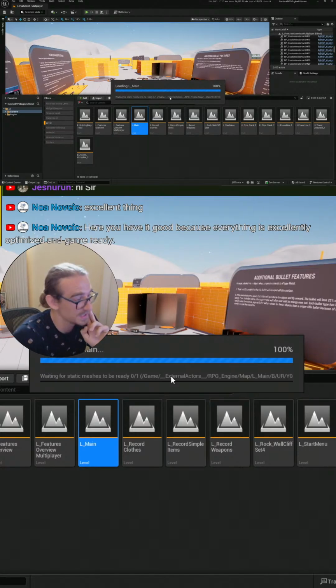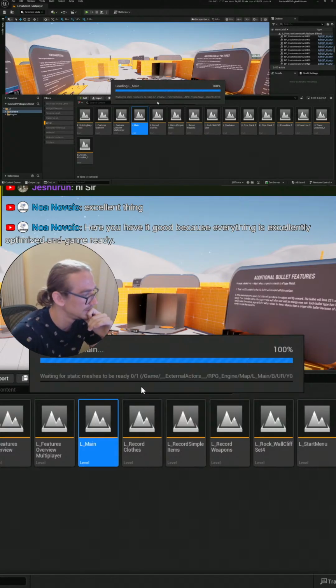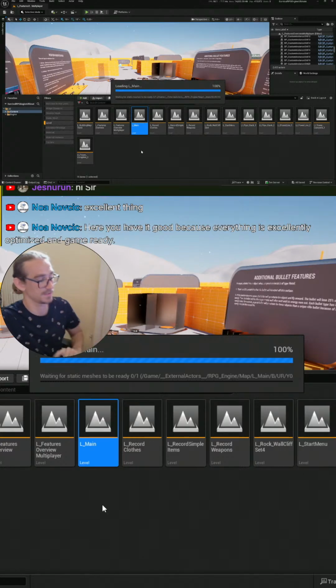Oh, world partition is not set up. It is set up, but it's not. I need to actually get that going here. It was like one option that I need to change. Thankfully, I can go back and see my older project. Well, this is gonna take also a little bit.